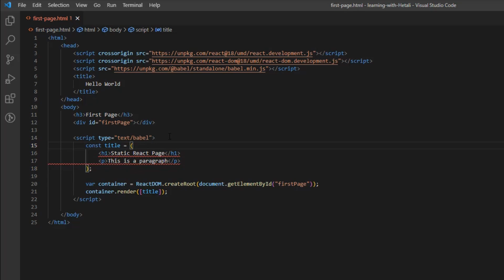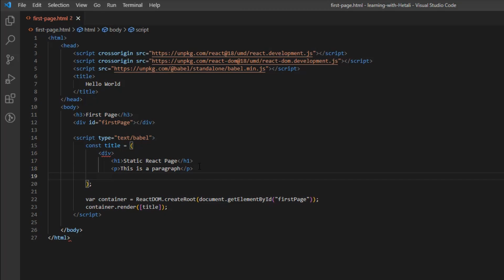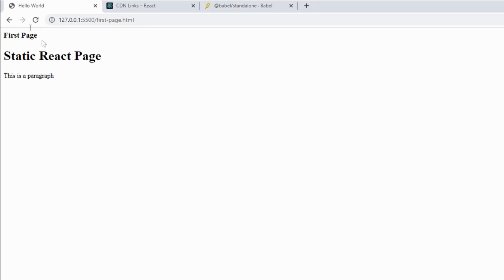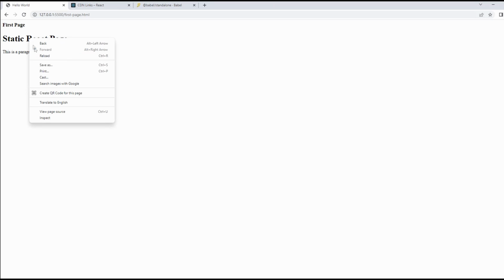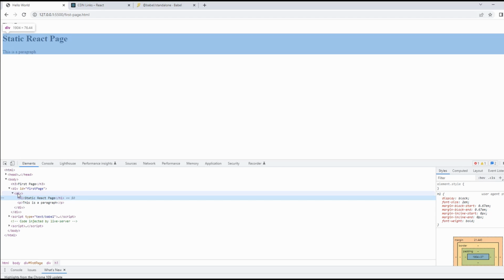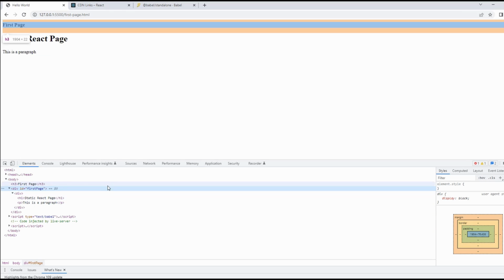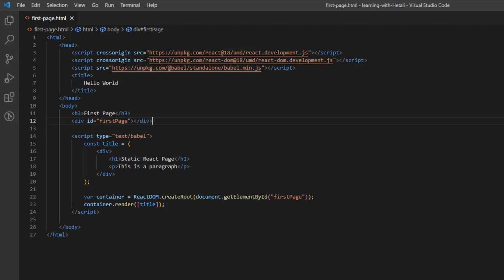So we need to wrap all these elements inside a parent element, and say we can either use the div tag or any other parent element. So do that. This should then run. So as you can see, this is now wrapped inside the div tag and is rendered. So that's the div tag that it's wrapped inside, and this is the div container that we've defined where all of it is rendered.